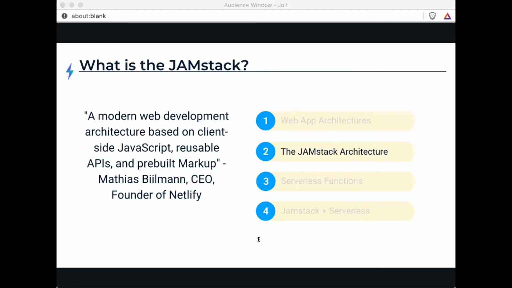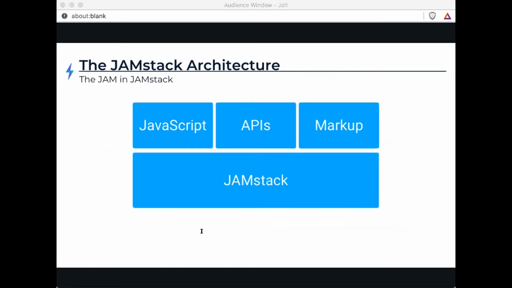The person who coined the term JAMstack was Matthias Billman, and he's the CEO and founder of Netlify. And he says that the JAMstack is a modern web development architecture based on client-side JavaScript, reusable APIs, and pre-built markup. Let's try to break that down just a little bit. So the JAM in JAMstack stands for JavaScript, APIs, and markup.